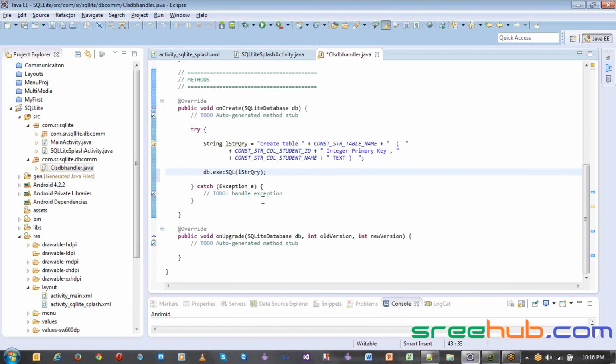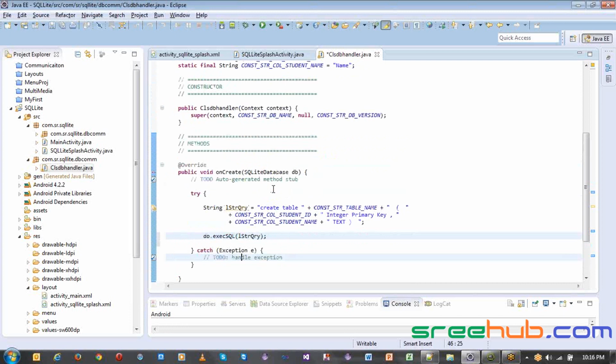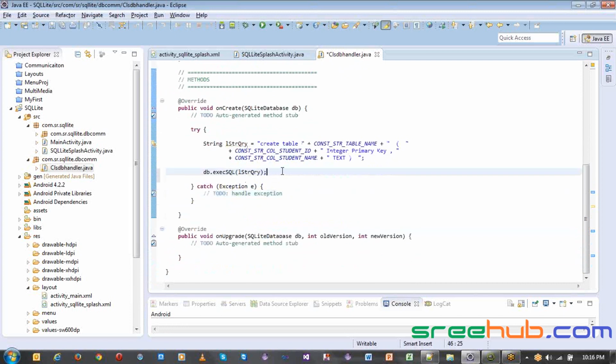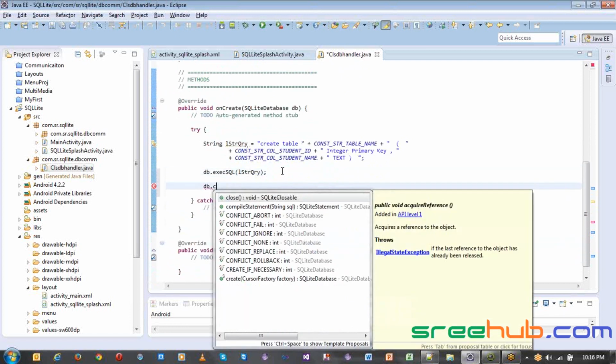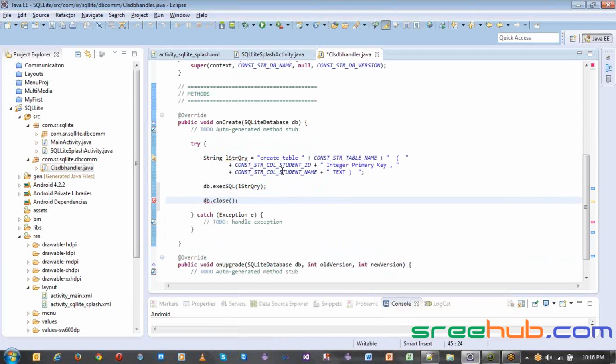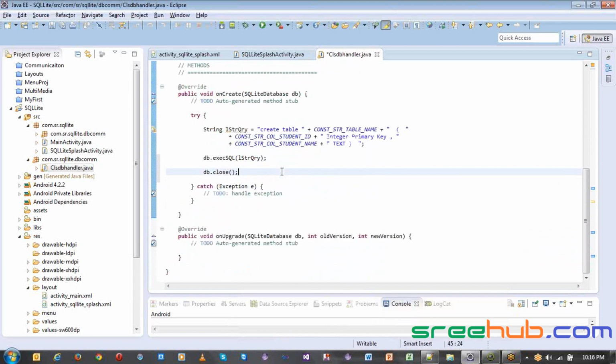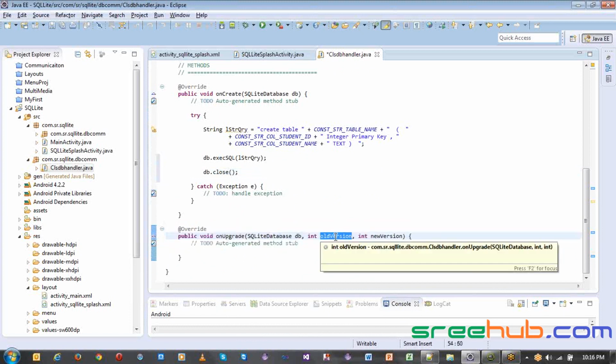Right? So once it is done, this will create that, and let's say db.close. So always close the database once you're done with that. Now the upgrade part. This is something that applies whenever there are old and new versions.